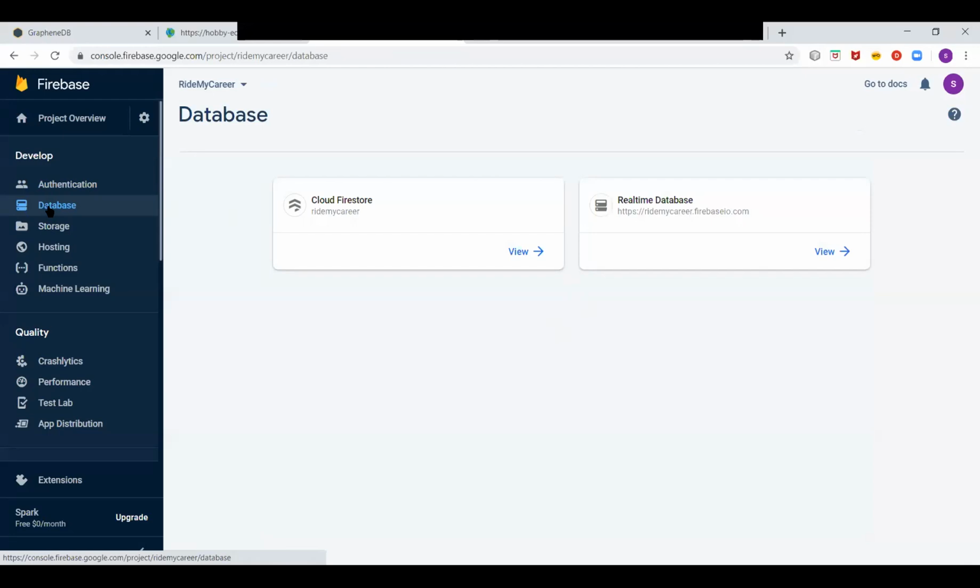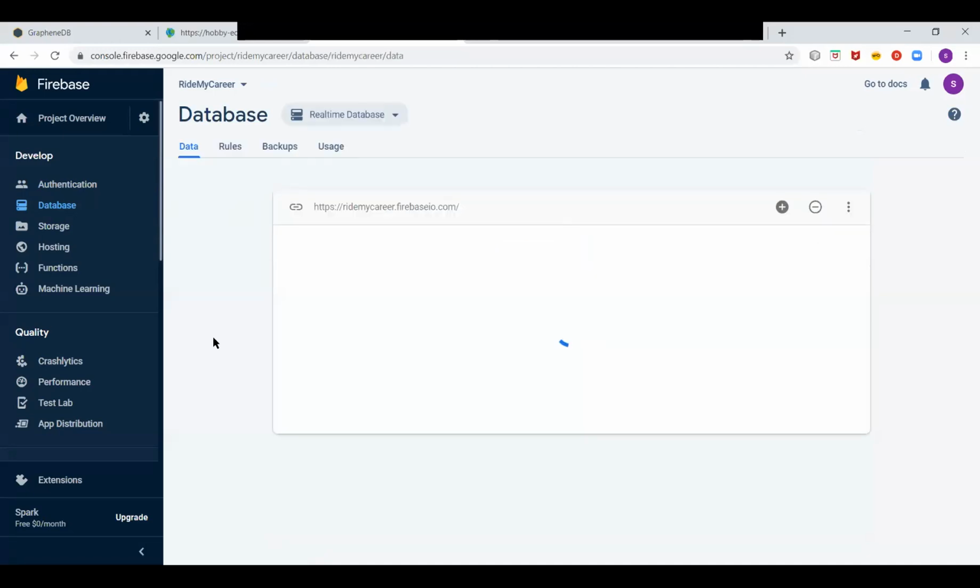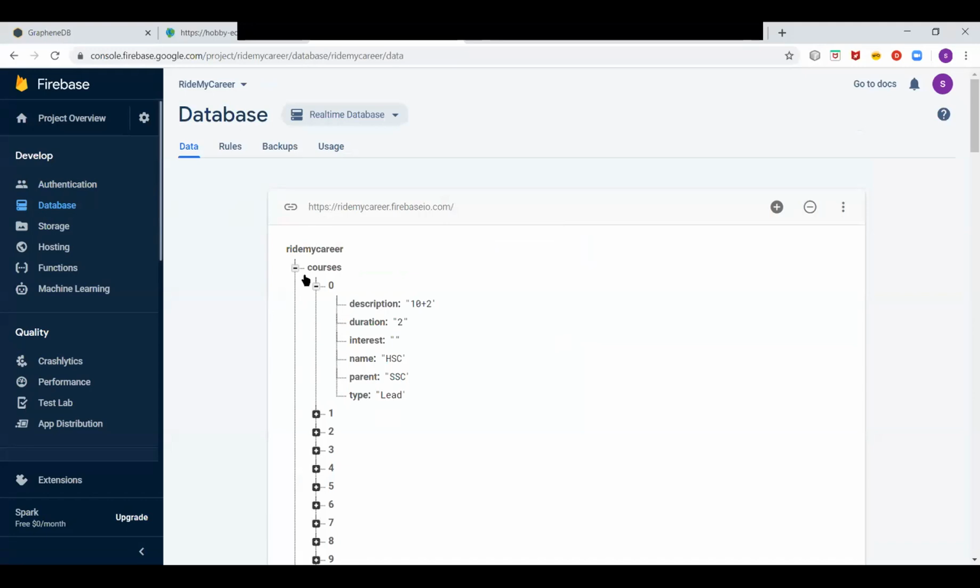Basically it's a NoSQL, it's JSON based. You can go here and check out what kind of database they are providing. It's a NoSQL key value pair, and that helps a lot for our developers.